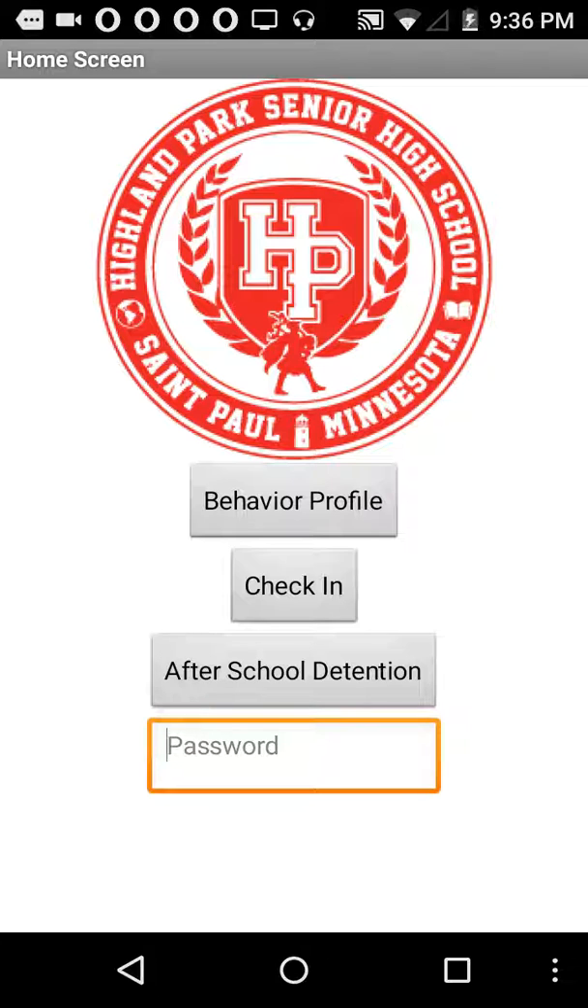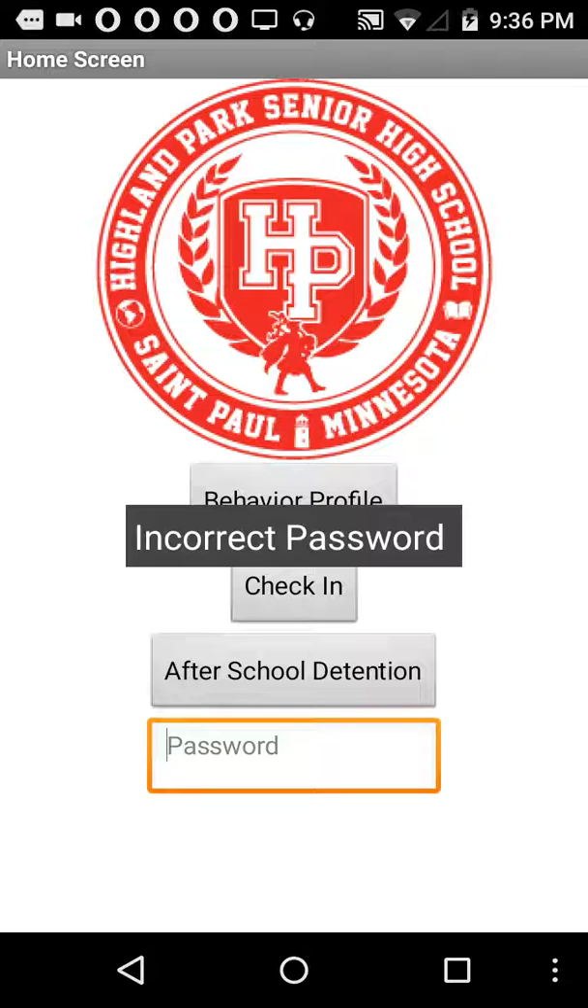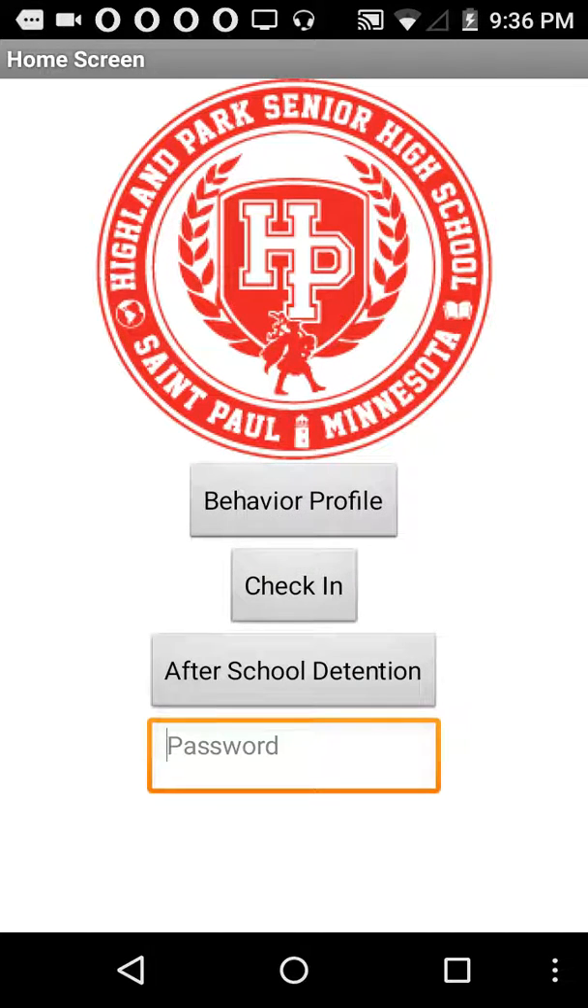This page presents users with buttons that allow one to navigate to the behavior profile, ASD page, or to check into ISS. Both the behavior profile and ASD sections are password protected. As you can see, if the user enters the wrong password and tries to access these, they are presented with a pop-up notification that tells the user they have entered the wrong password. If the correct password is entered, they are allowed to access this part of the program, which will be demonstrated later.